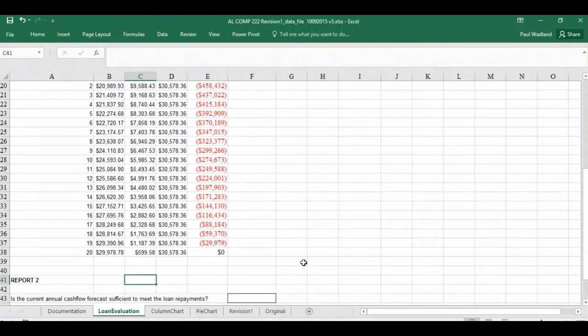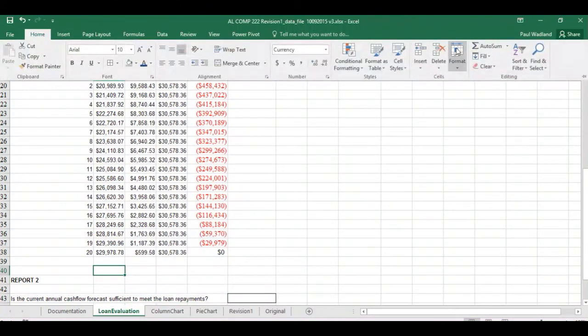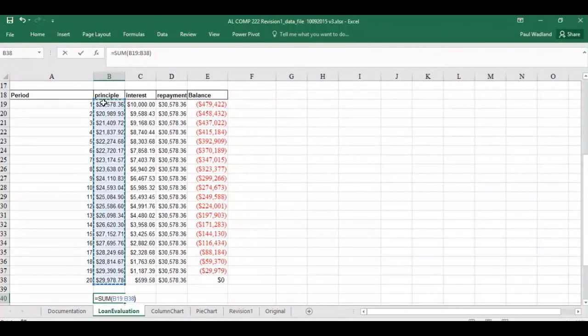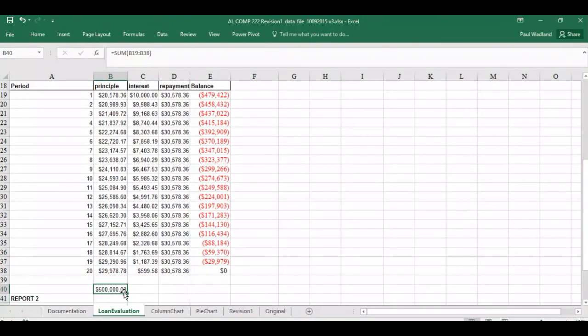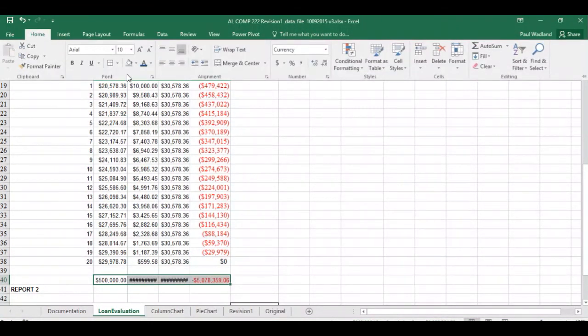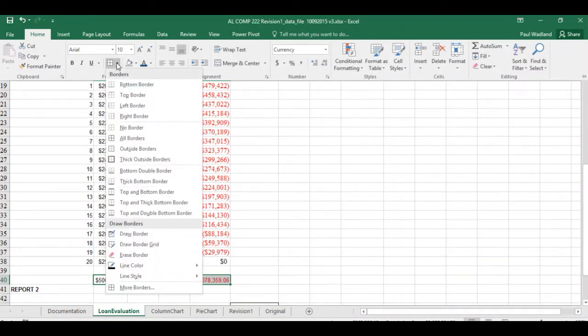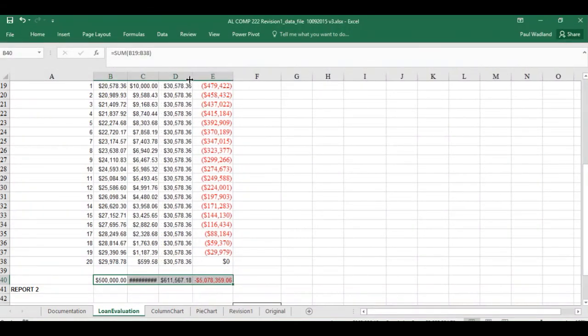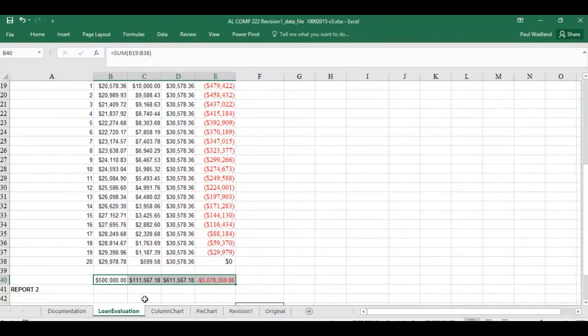We're asked to total these amounts. Use my sum, so go into the home menu and then sum. Don't need to sum the balance.